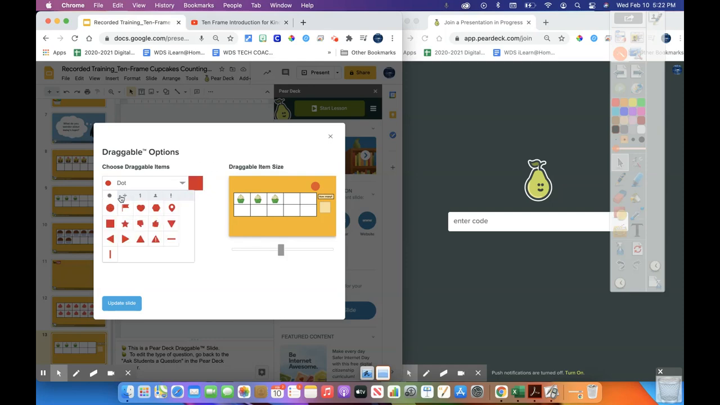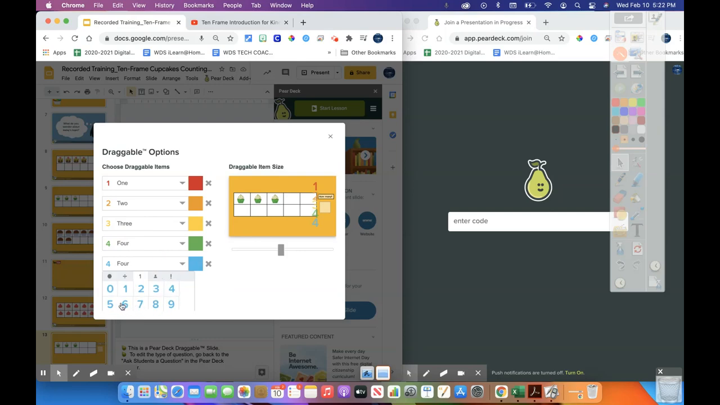So here we have the dot. We can change it to different types. We're going to be using this one for now, just to show you one way. So if I use this method, of course, I know that there's 3 cupcakes, but if I put the 3, I could give away the answer. I mean, it all just depends on what you like.